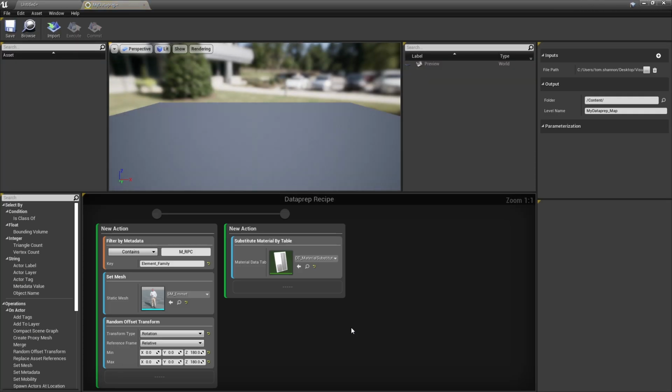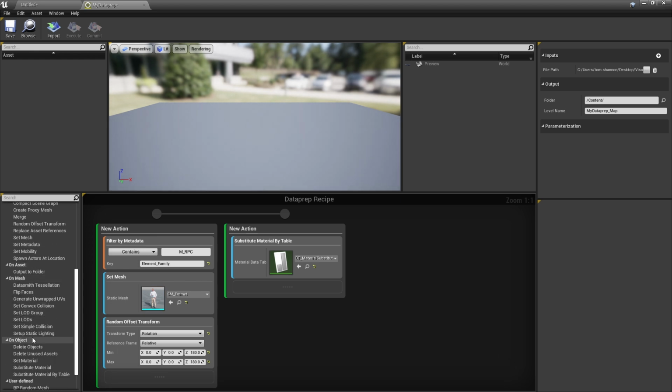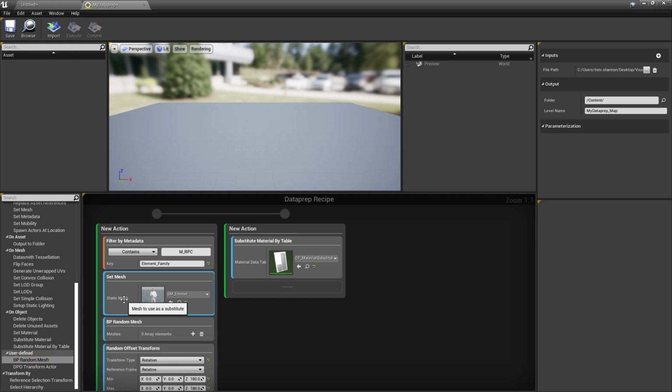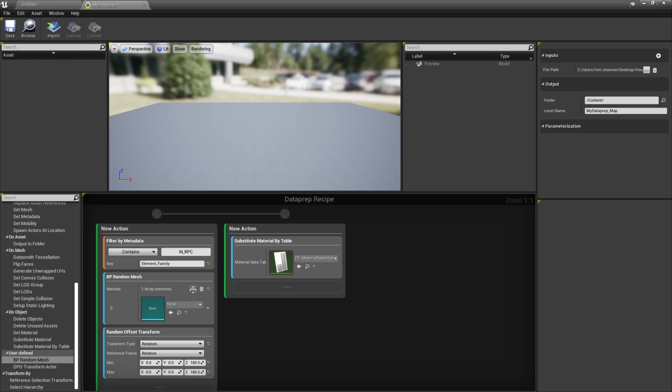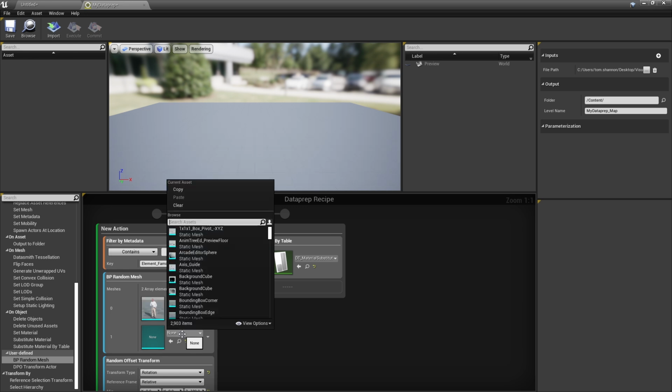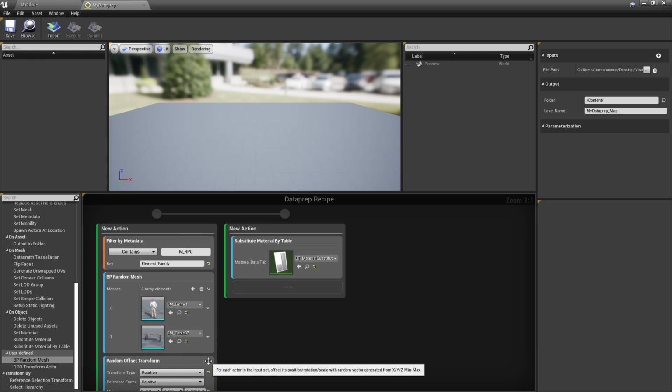When we come back to our Visual Data Prep editor, we'll see down here in the operators, we have some user-defined ones. If I drag BP random mesh in here, and we can get rid of set mesh. We can now add an array of various actors. That's right, we can randomly replace our RPZs with tables. So as you can see, it's really easy to extend Visual Data Prep to fit your workflow and do the things that you need.